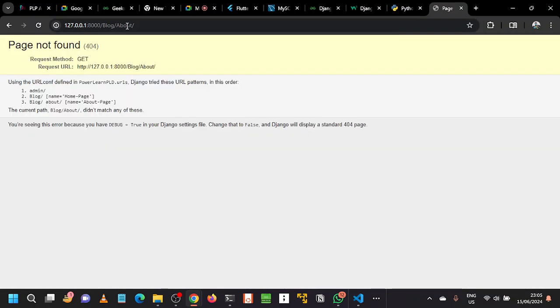So now we are here. Let me refresh this one. Let me add about, and then I press enter. It's still saying the current path blog about didn't match any of these files. So what do you think is wrong there?